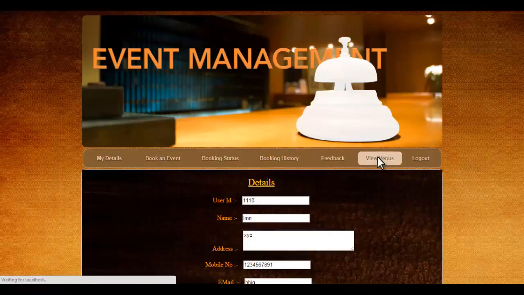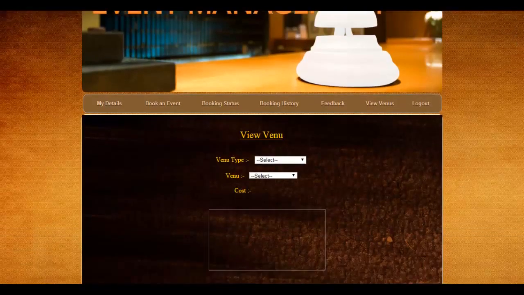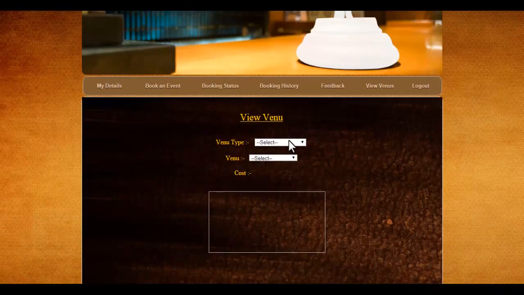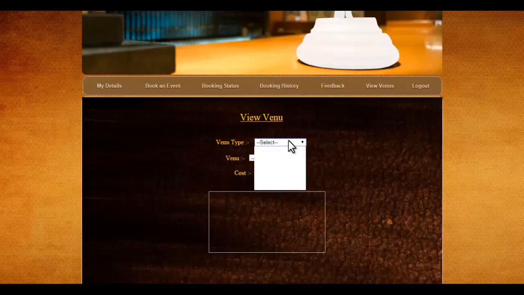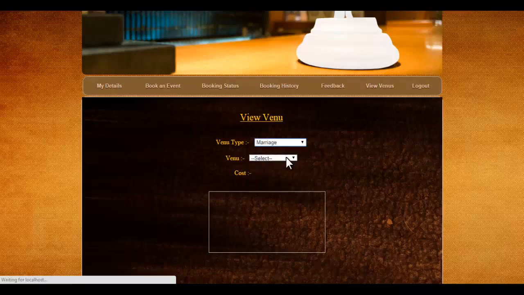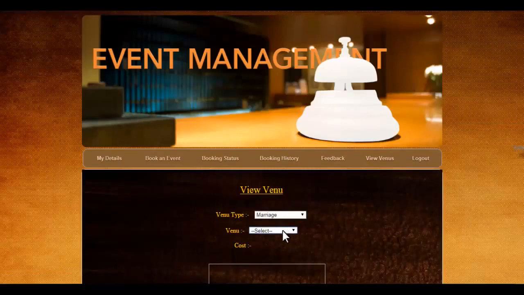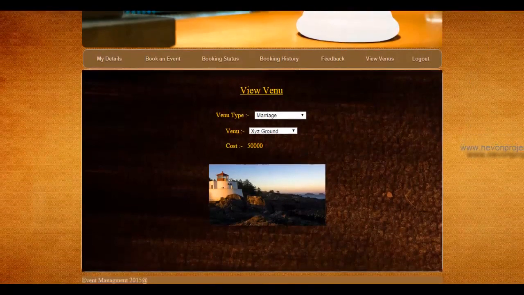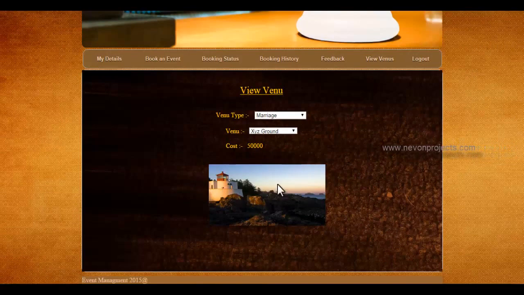So let's see the view venue page. In this view venue page, I can select the type of event which I want to book. So just click on this select and select the type of event. Let's select marriage. XYZ ground. After selecting this, I will get its cost and I will get the venue. Admin can just upload the venue photo and the user will see it over here.